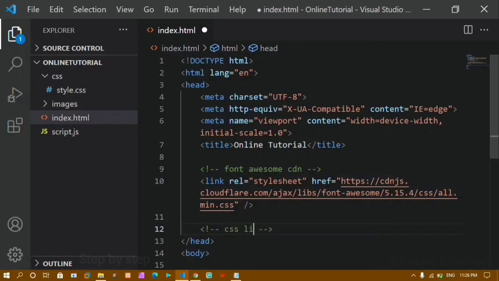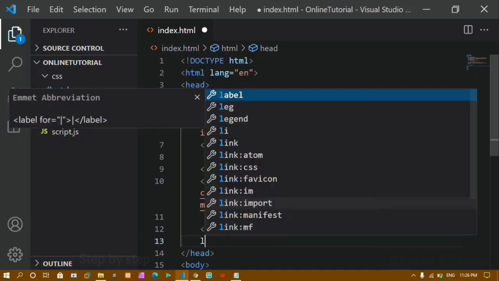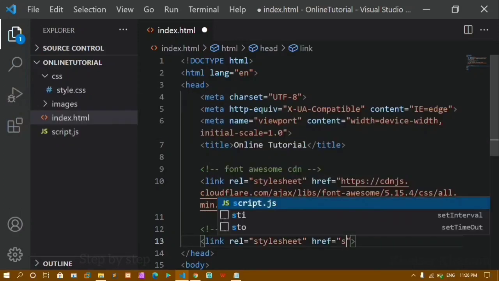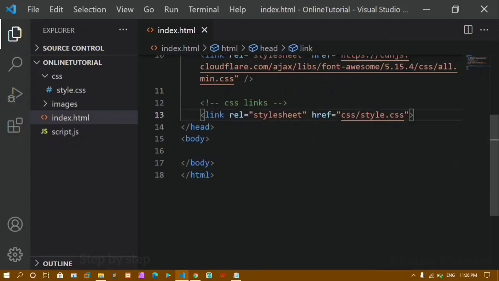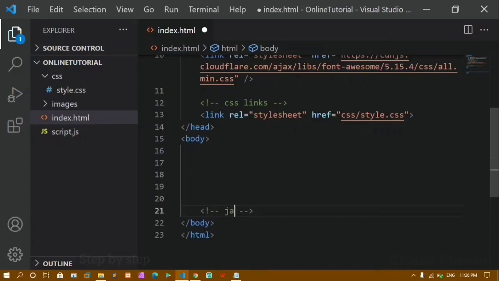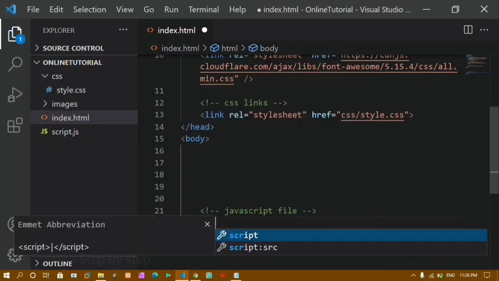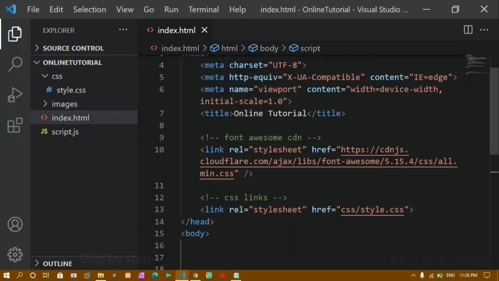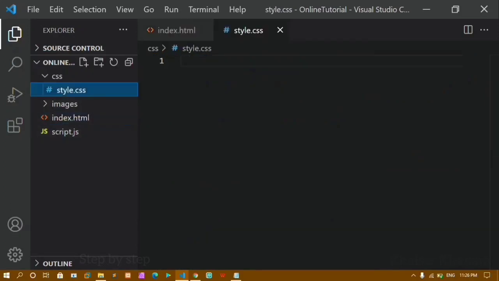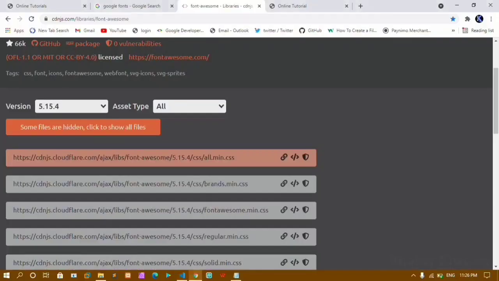Below this I'll be writing one more comment. I'll just write here CSS links, and here I'm just going to link my CSS file that is inside my CSS folder, and I have style.css. Now here before body ends I'm just going to write one comment. I'll be writing JavaScript file, and below this I'll just write here script tag, and inside src I'm just going to write my JavaScript file name script.js. I'll save this.